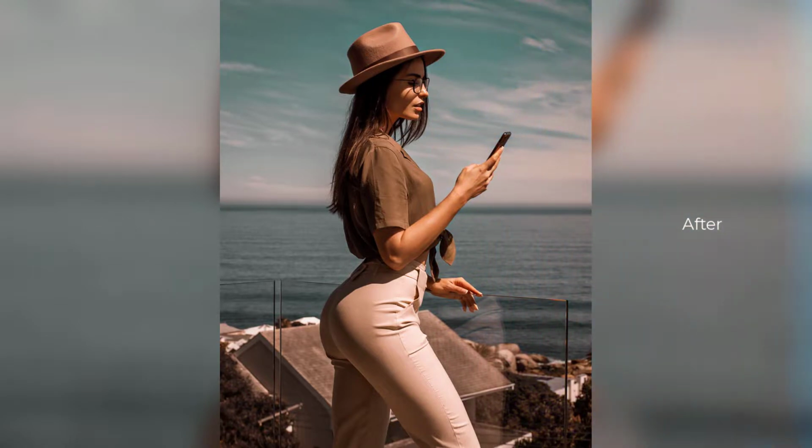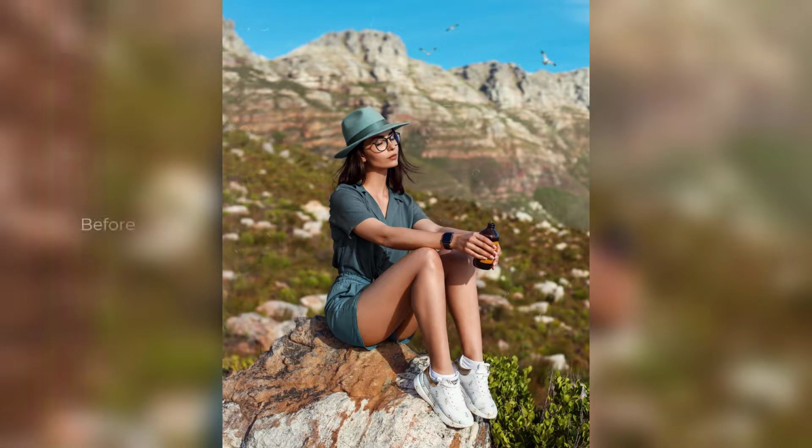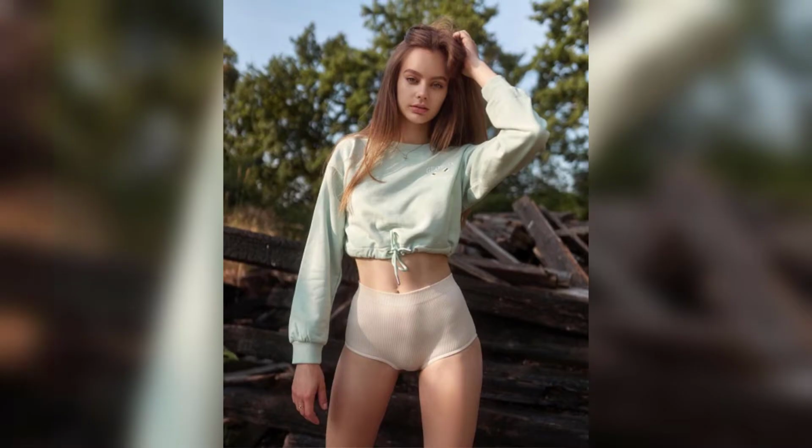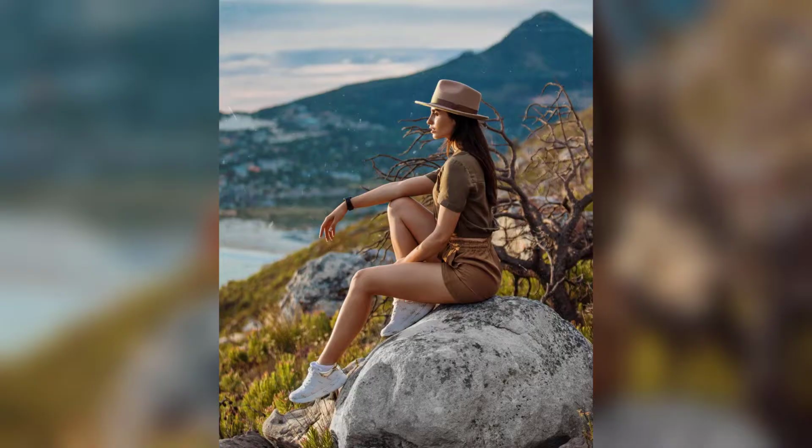In this video, I will show you how to edit Yhig premium filters using Lightroom Mobile. Here are our example photos before and after using this filter. These presets can be downloaded via the link in the description below.